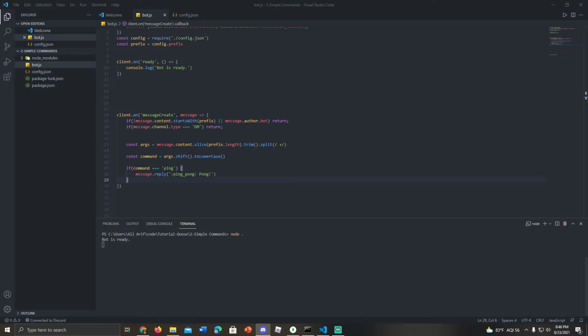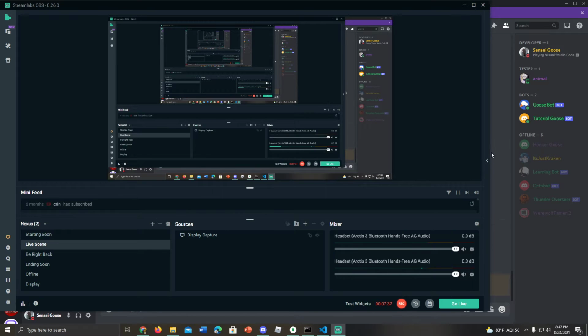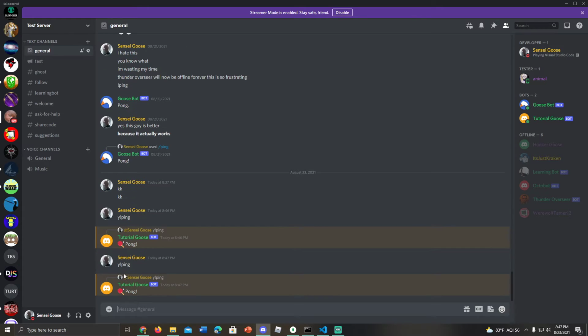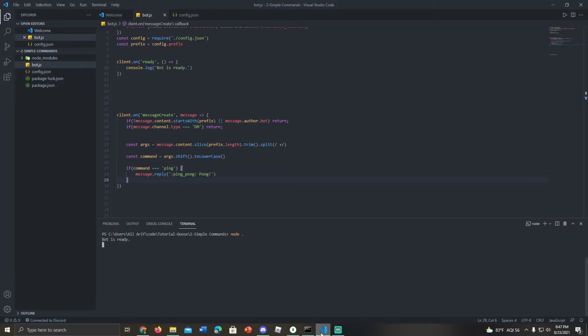Alright. Let me go back to Visual Studio. Just realized that I'm not capturing everything, so now I am. Alright, now you can see my Discord. So what this does, I can run it again to show you. You can say y ping, then it will instantly respond with pong, and then I said the emoji. Looks like this, yeah?